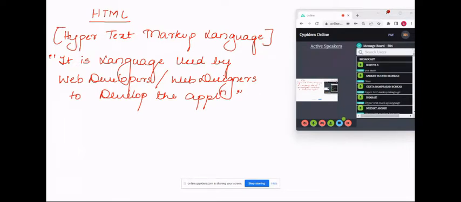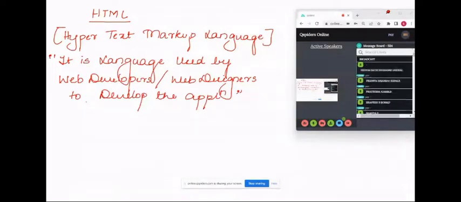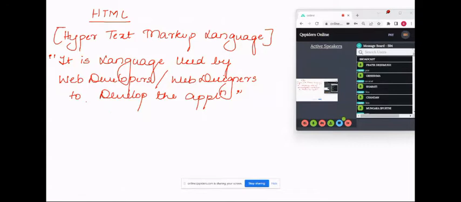Now you can ask me a question. Ma'am, we are not developing any application, correct? Are you guys developing any application? No. Then is it required to learn? Yes, because we are going to test the developed application, the application which is already developed. So it's very important for us to know about this language called HTML. Clear?